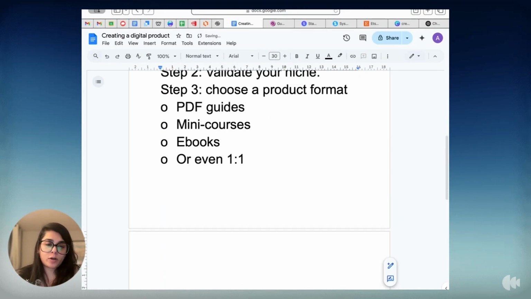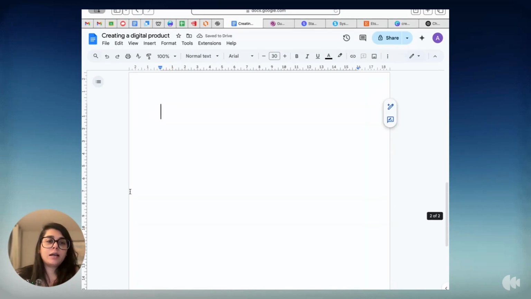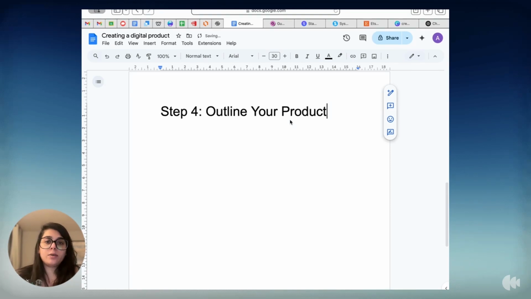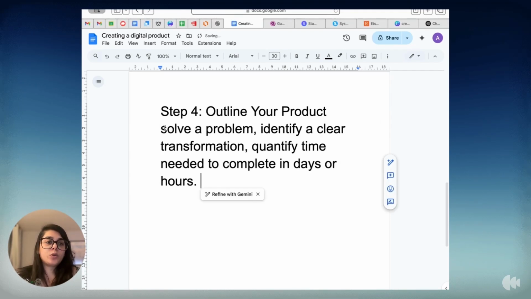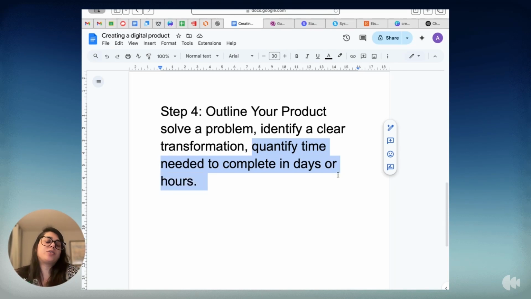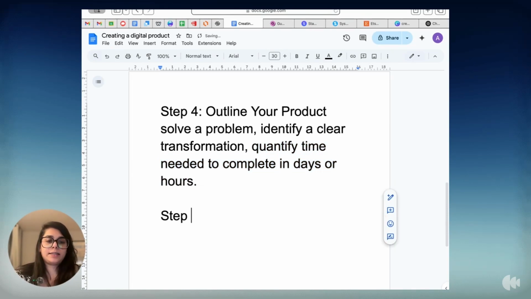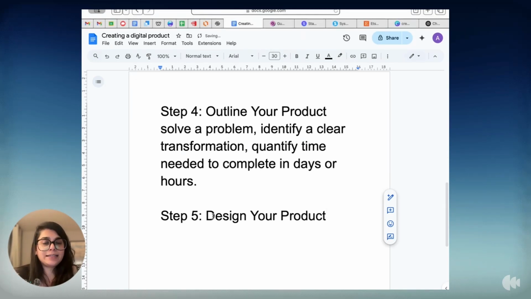Once you pick the product format, we come to step 4, which is to outline your product. For that, just follow this formula. You want to solve a problem, identify a clear transformation, quantify time needed to complete in days, hours, or even weeks. Step 5, and this is the fun part, design your product.